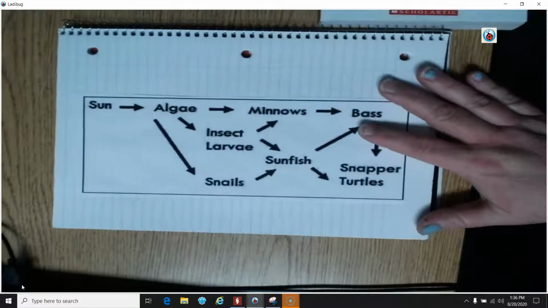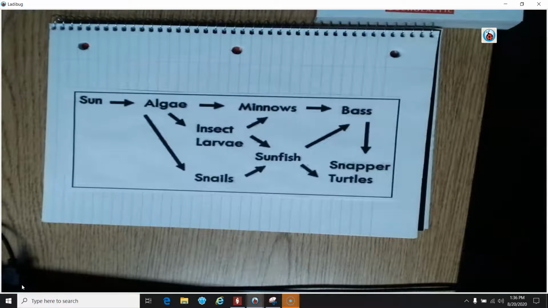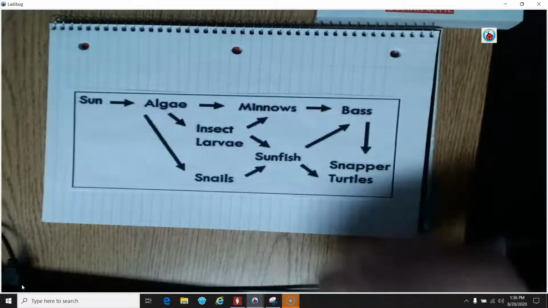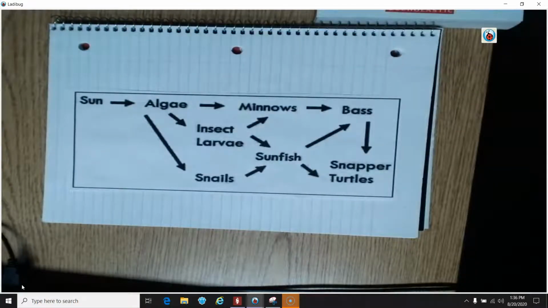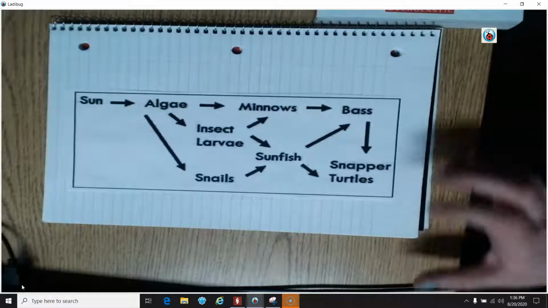Okay? So now, we're going to start with looking at a food web. And a food web, remember, is when a bunch of different food chains work together. Okay? So, here is a food web that we are going to look at. And I want you to notice that there are lots of different arrows going lots of different directions. And if you remember, the arrows point in the direction that the energy flows from one organism to another.